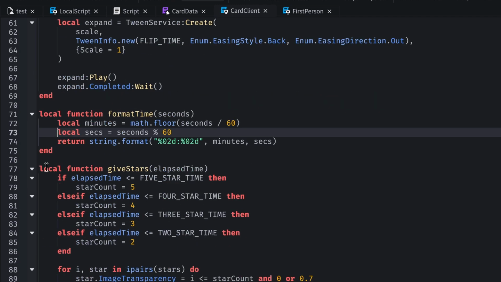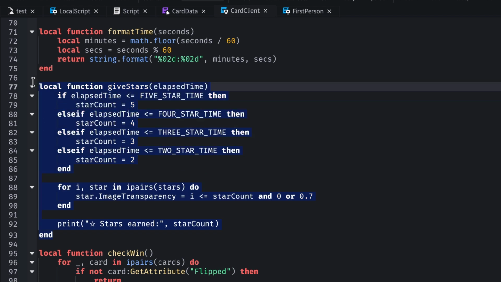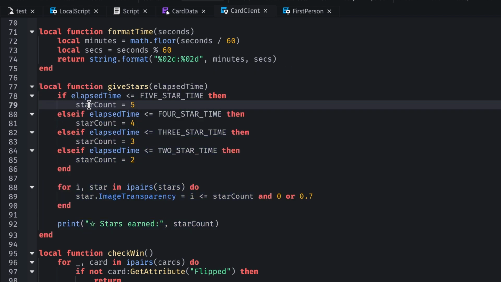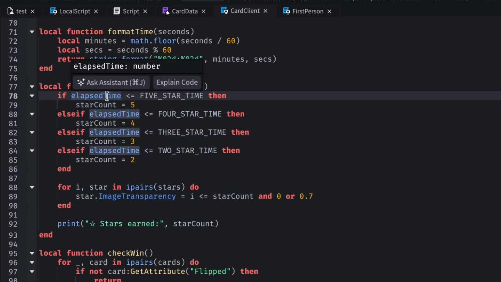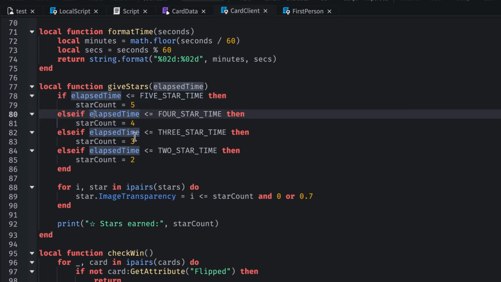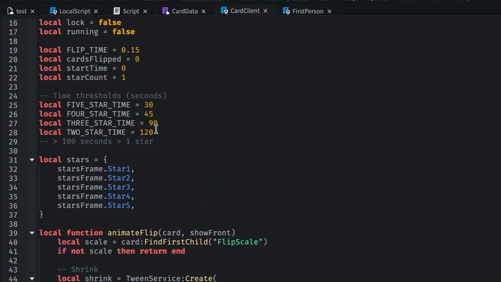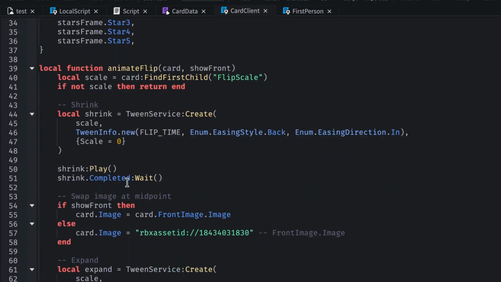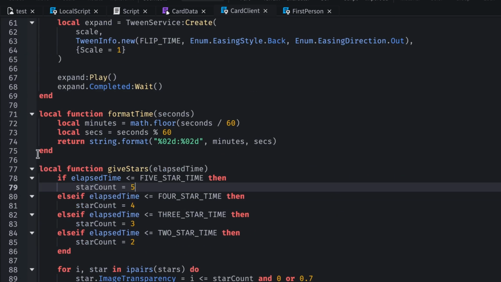And this one's important, alright? This is the stars. So this is where we give the stars. As you can see, if the elapsed time is under or equal to 5-star time, then it's going to count as 5-star. All these are just counted from right here, obviously, from these variables. And yeah, you can just make it all done.